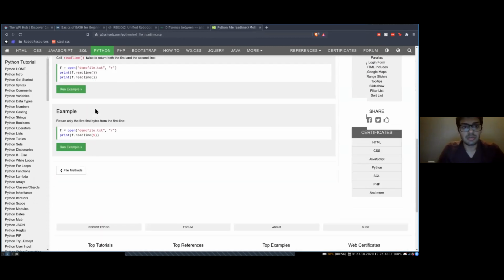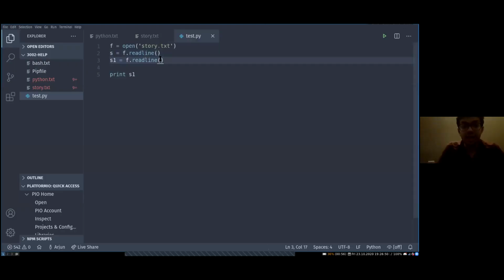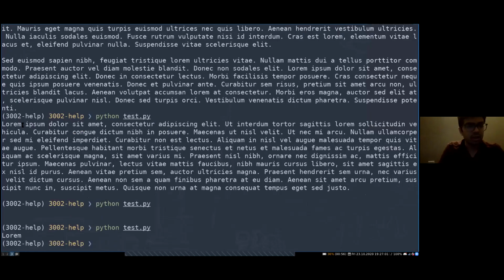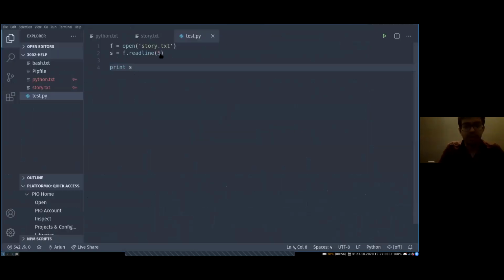All right, so you can also get the first 5 lines by passing in an integer. So let's say we wanted to get the first 5 and print out S1. Boom, boom, boom. You get the first 5 bytes. So that's a value of bytes. You get the first 5 characters out. Cool. That's the basics of file access.